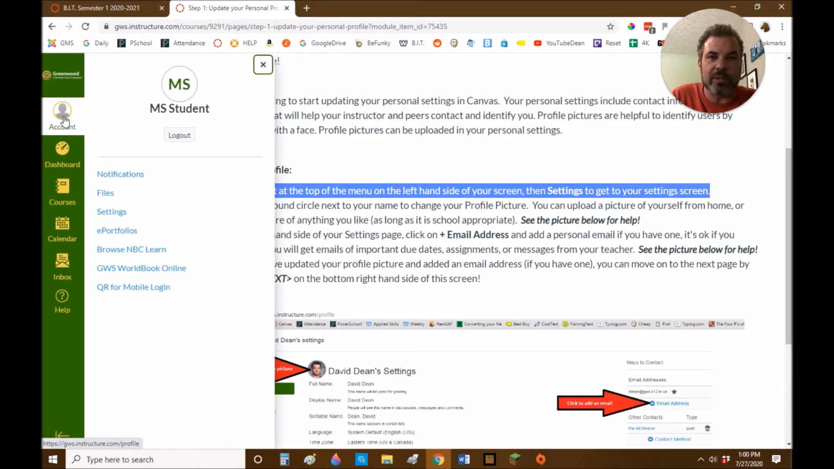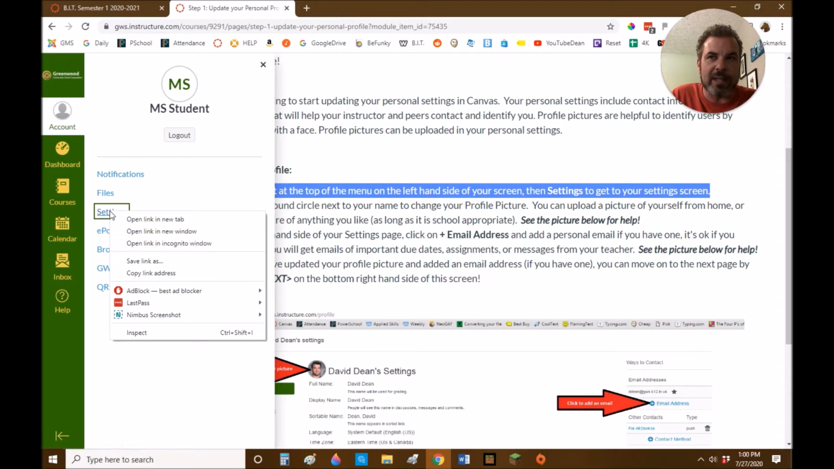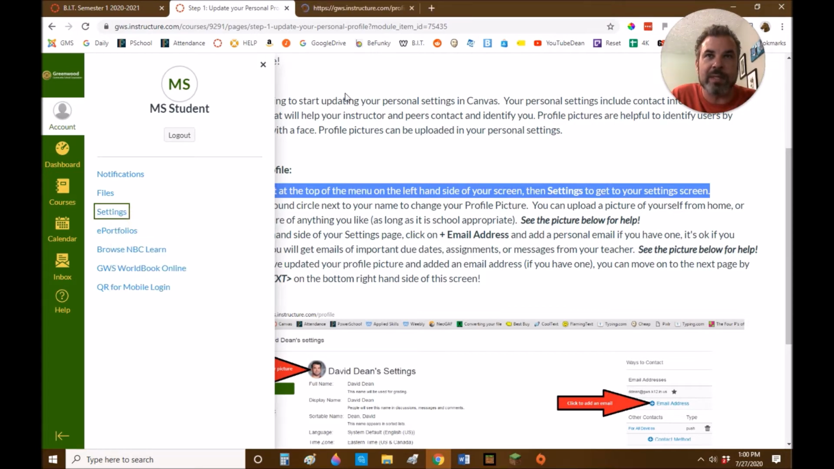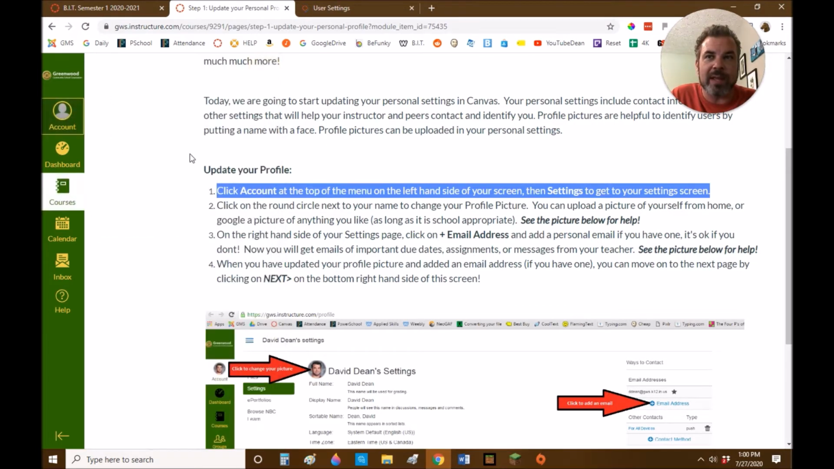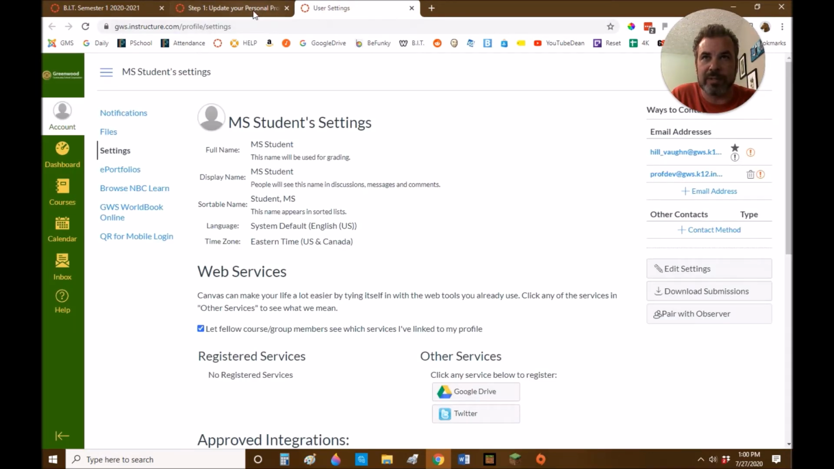Now, one little trick that you can do is where it says settings, just right click on it and open it in a new tab. Now I'm using Google Chrome as my web browser, but I'm going to open this in a new tab. That way I can stay on this screen right here to read the instructions. And if I click up here at the top on this new tab, I can see the user settings.